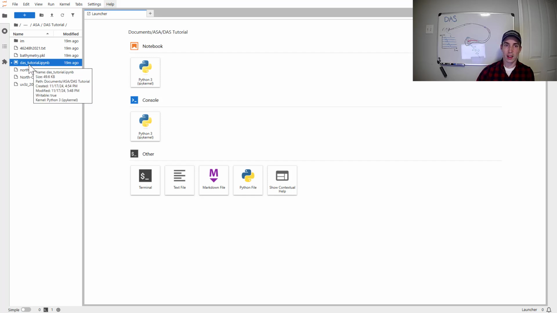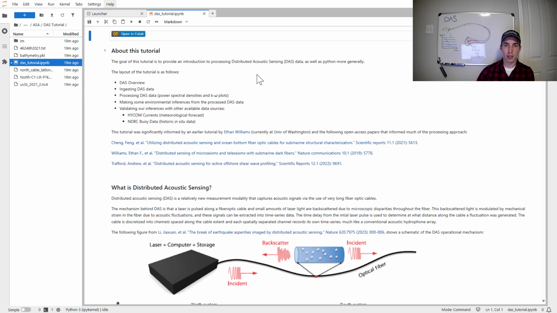So we'll click on the DAS_tutorial Python Notebook page. We'll open this up, and this is where we're going to do all of our work today. So a little bit about this tutorial, what we're going to go over. We're going to go over an overview of what Distributed Acoustic Sensing, or DAS, is. We're going to talk about how to ingest some DAS data and then process that data.